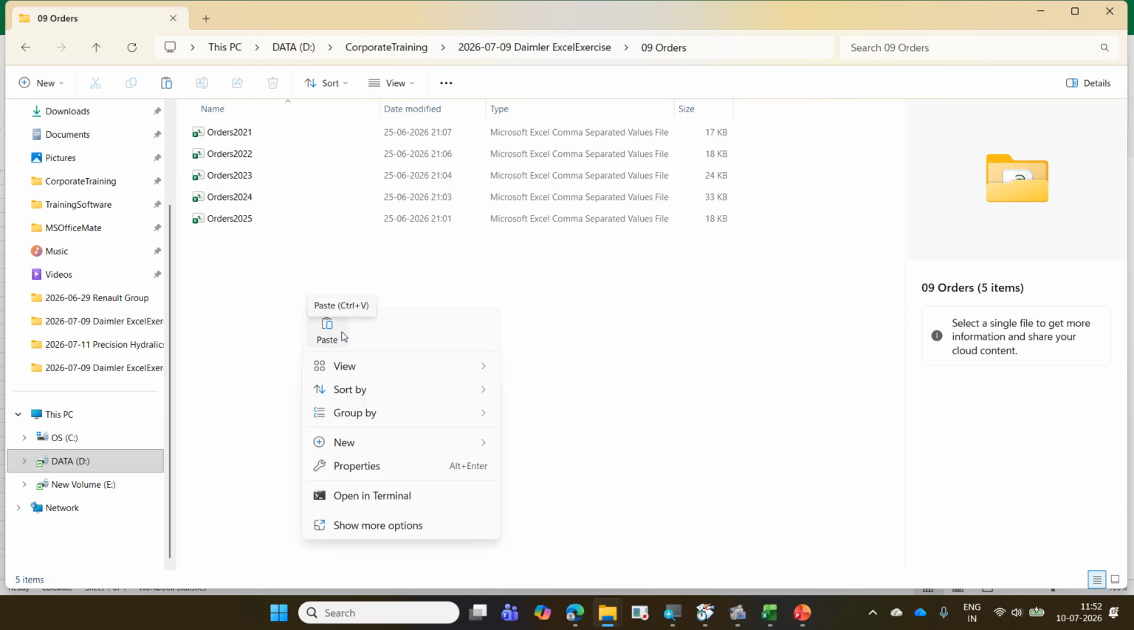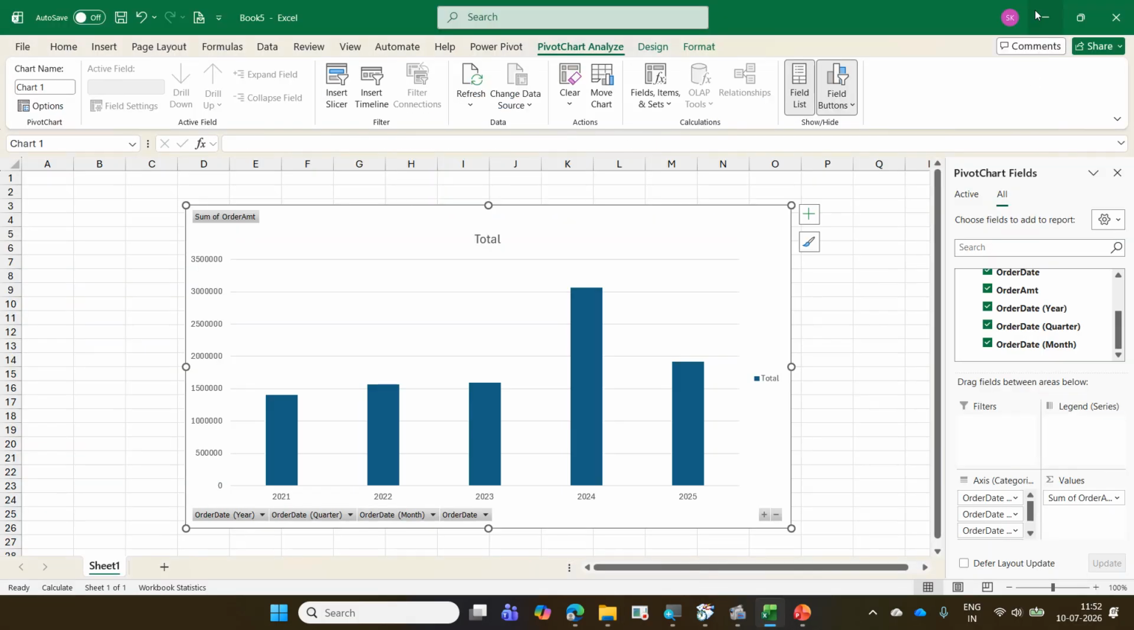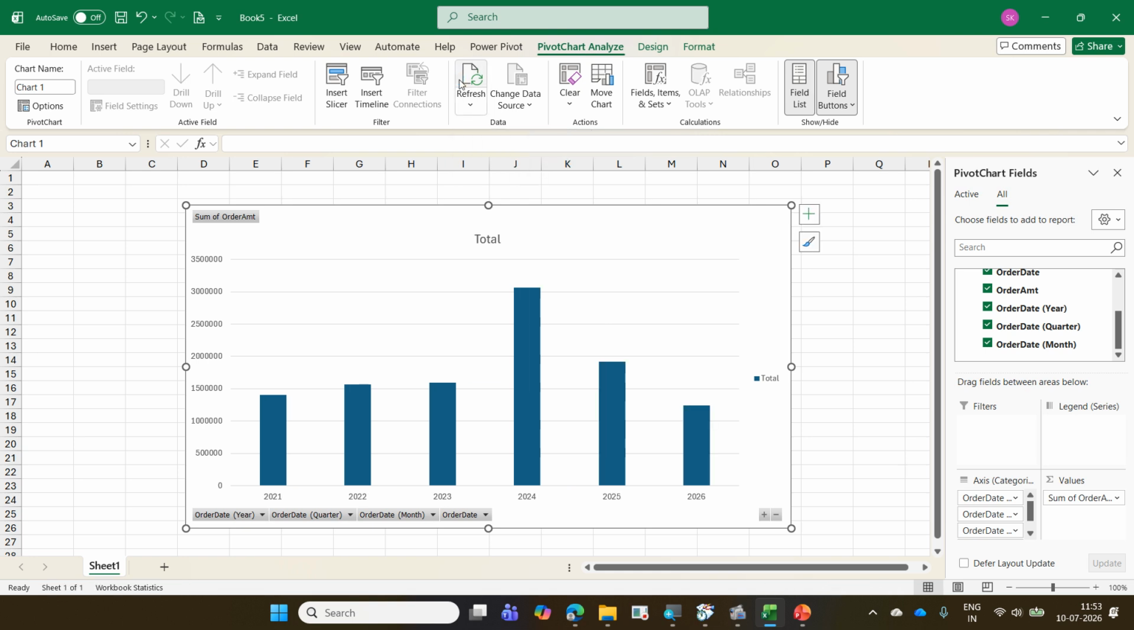Then what has to be done? Go to pivot table, analyze, refresh. Yes. Now 2026 is coming here. That's it. So what we have to do from now? Download the data, put it into the folder, leave it. Or schedule the refresh. Every 1 hour, download it and put it into that folder. That's all. As simple as that.